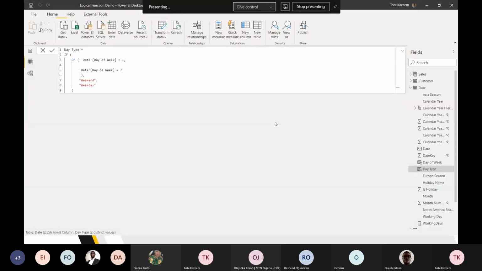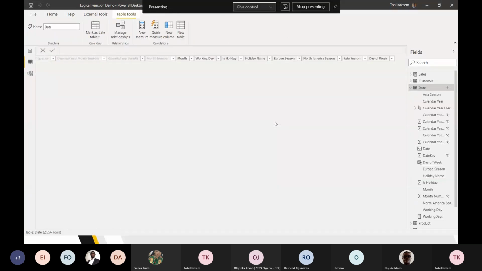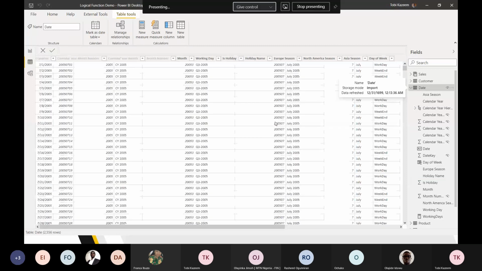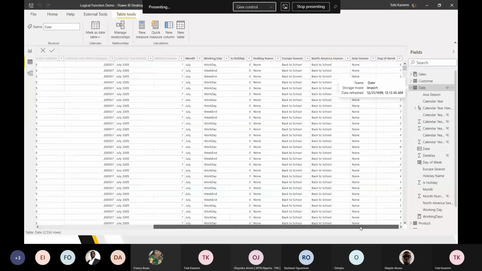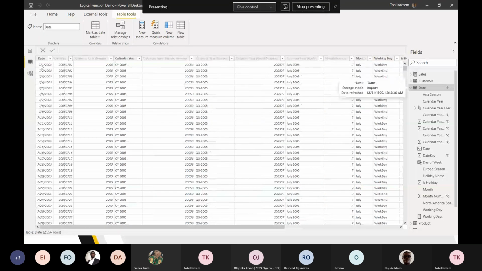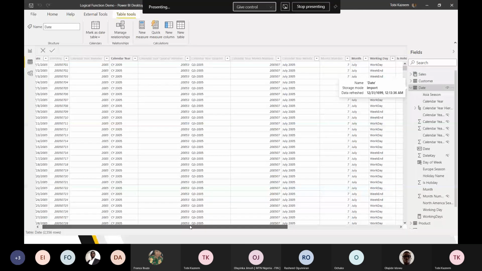So here I have a calendar. This date calendar, the first date is 7/1/2005. So I want to classify this date as either weekend or weekdays. So calculated column, click on this table. This is my calculated column. So I can actually call this any name. Mr. Rashid, so we continue. What is the name you want us to give this?